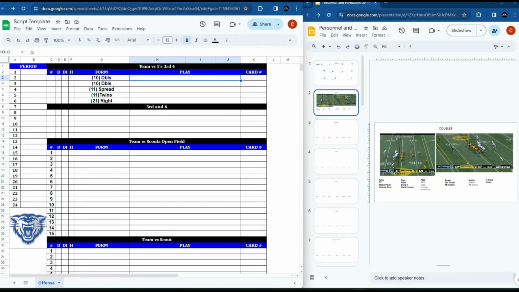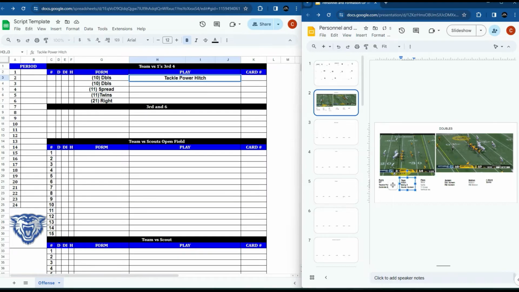some things we might look at over here, just looking at runs. You've got your tackle power, which you could RPO off of, and this is kind of the look that we're looking at here for our defense, like a tackle power with a hitch outside. So here I just go tackle power, hitch, and I can come down here and mark it however you want to mark it.